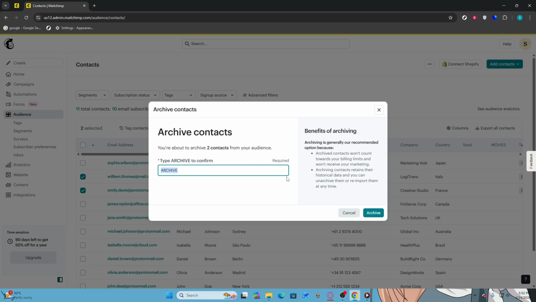After clicking Archive, you will be required to type the word Archive to confirm your decision. This step is a precaution to ensure that you genuinely want to archive the contact. Type Archive in the provided field and check that it is spelled correctly. Following this, click on the Archive button again to finalize the action.